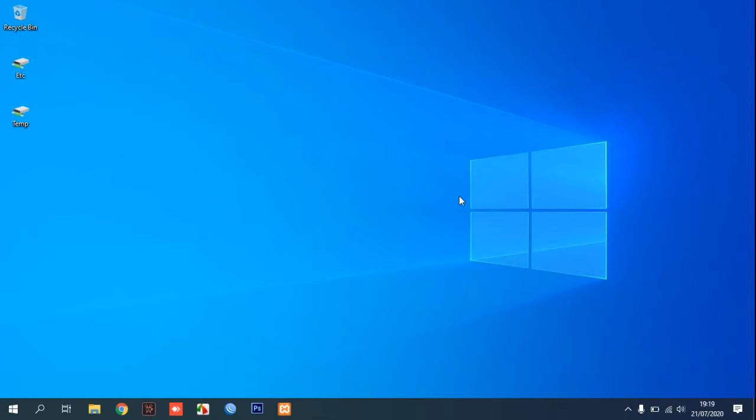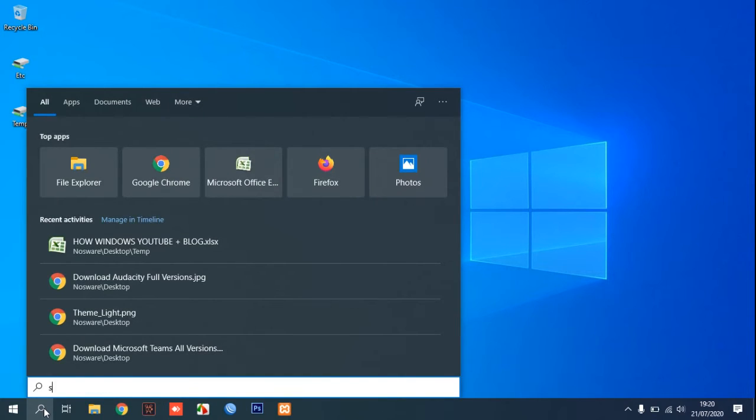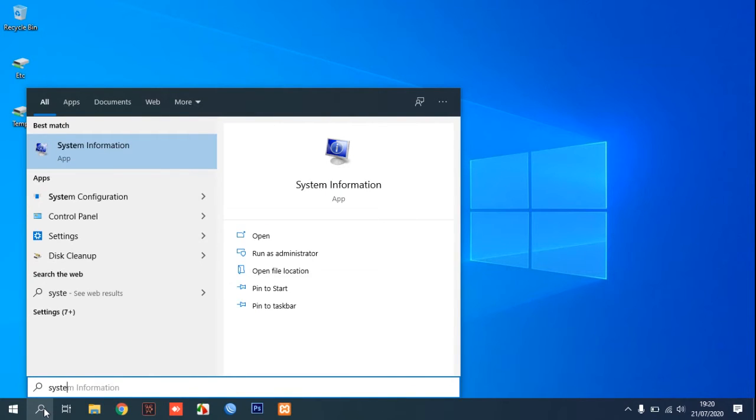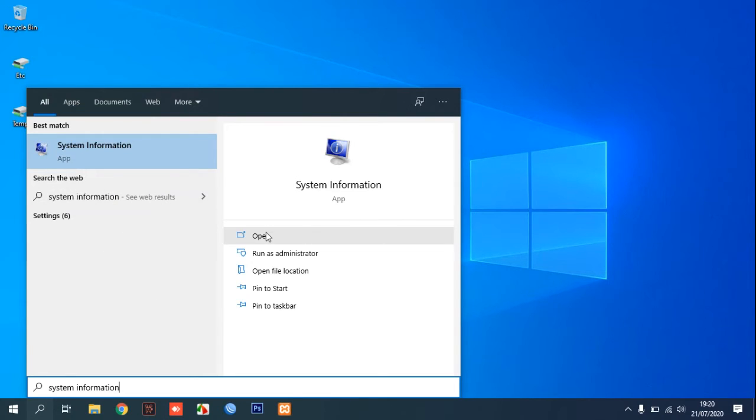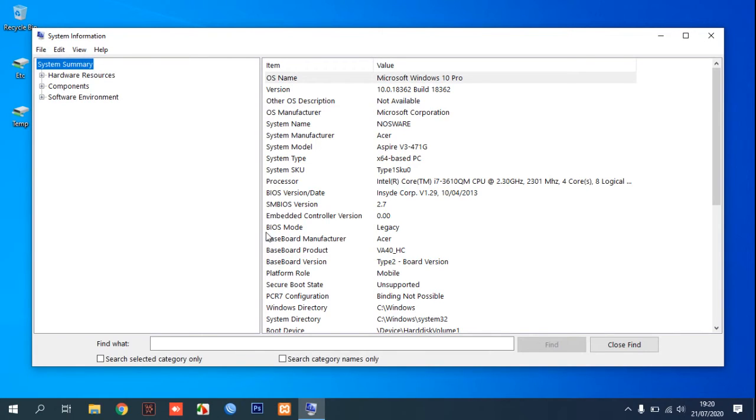In this tutorial, I will show you how to know our Windows operating system version. Many people are asking about that. In Windows 10, it's very simple to check our Windows operating system version. We can just type in system information and we can open the system information.